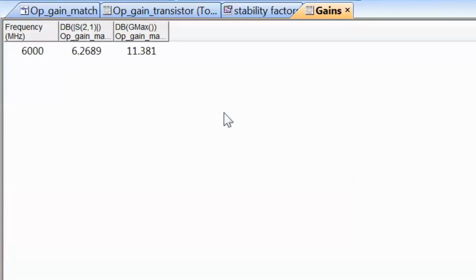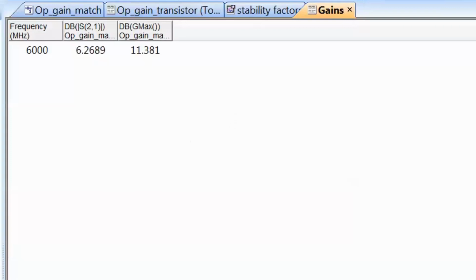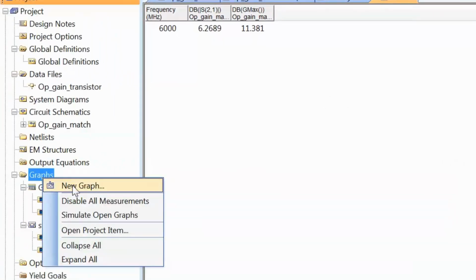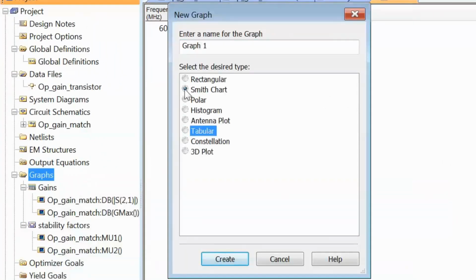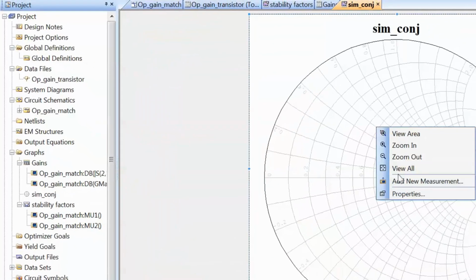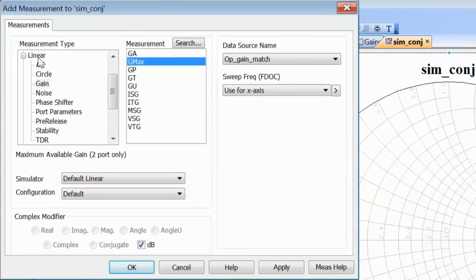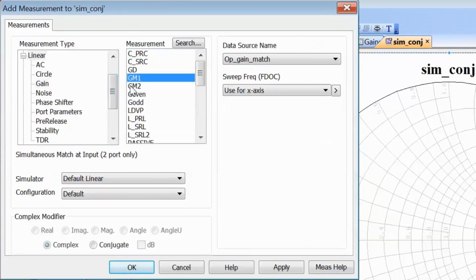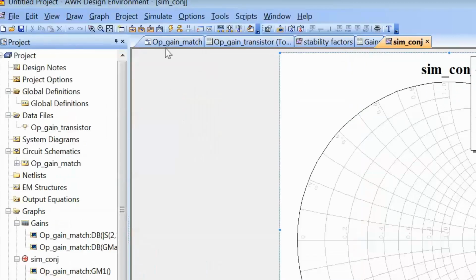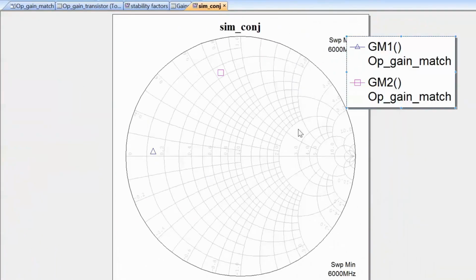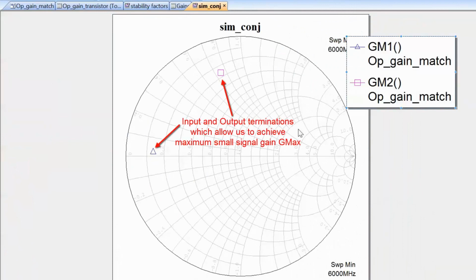You may recall how the simultaneous conjugate match is achieved. To remind you, we'll just open a graph, go on to New Graph, and this time it'll be a Smith chart. Let's call it Simultaneous Conjugate, and then we'll right-click on the chart, go on to Add a New Measurement, and then under Linear, we'll select GM1, and then Apply, GM2, then Apply, and click on OK, then Simulate. Now you can see that we've got two terminations shown on the Smith chart, and if the transistor sees GM1 at its input and GM2 at the output, then Gmax is achieved.